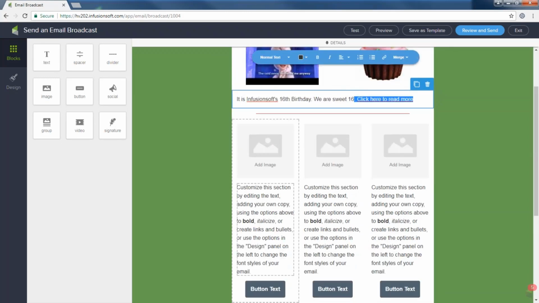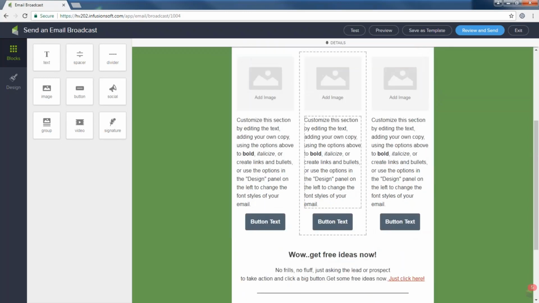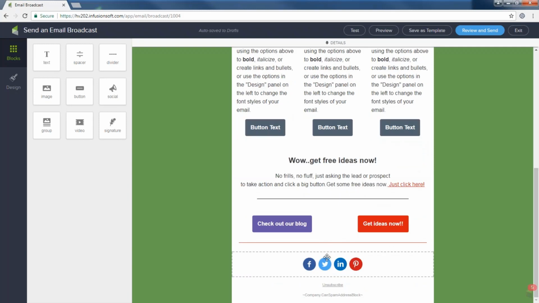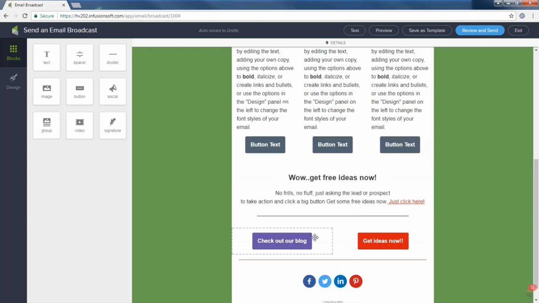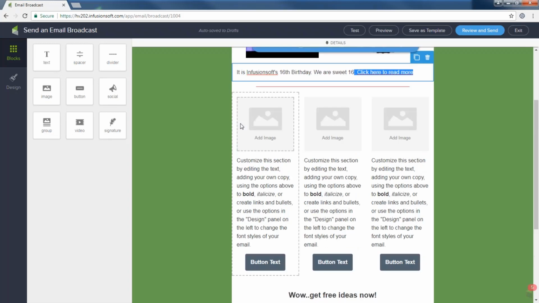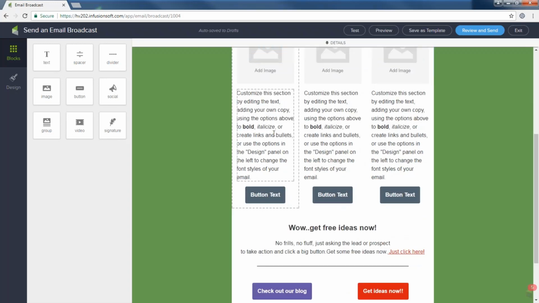So this is your silver membership, this is your gold membership, and this is your platinum membership. And these buttons may say join now, join now, join now. Here's Get Your Ideas for Free. Just click here, check out our blog, Get Ideas Now, and my social media snippet. So you can see that all these emails are just building blocks. This one right here happens to be the group. So you'll see there's a block called group that gives you an image, content, and a button all together so you don't have to build it out. It's already built for you.